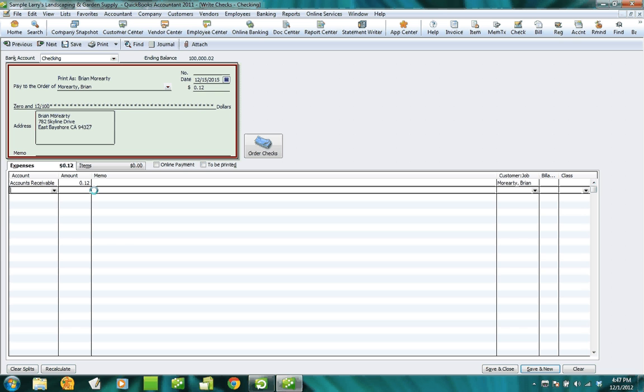And now the second line, we're going to be writing it off to cost of goods sold. So you can use whichever cost of goods sold account you would like, or if you have a bad debt expense, you could put it to that. And we're going to do a minus 12 cents. And this is what creates the $0 check. But it's taking care of the two accounts that we need to in order to clear it from their file. We're going to save and close.